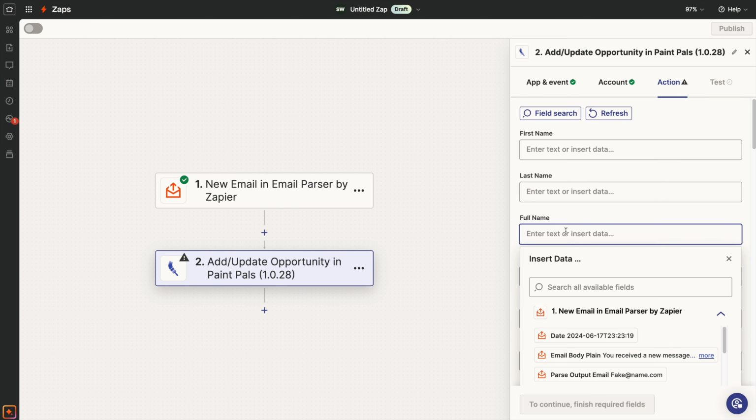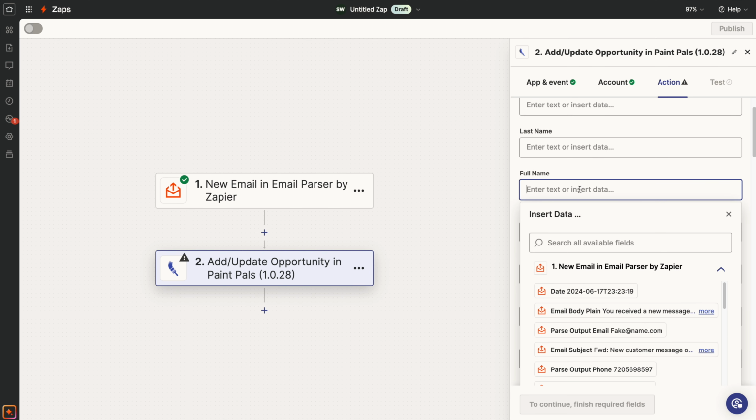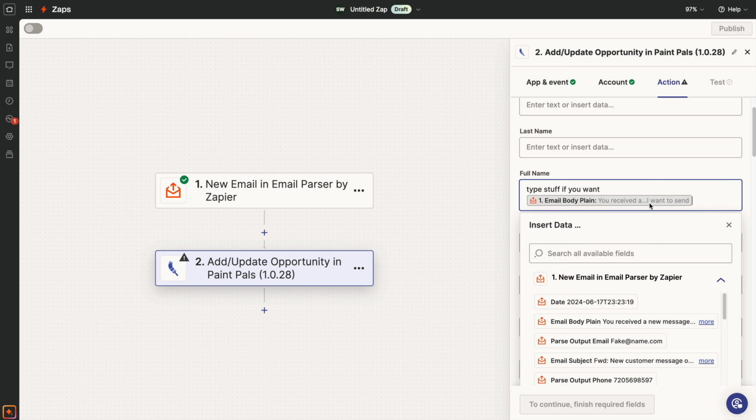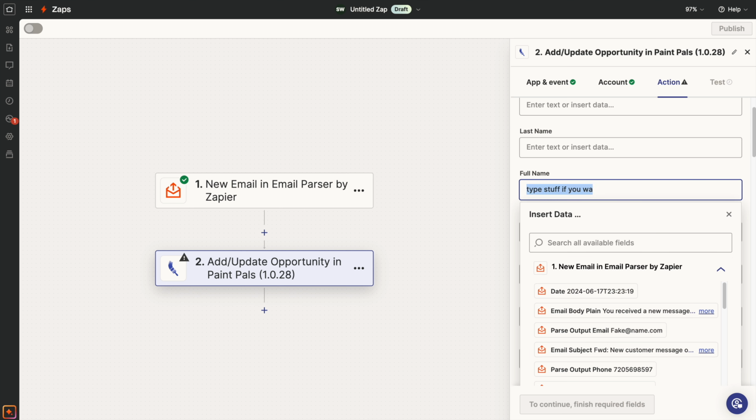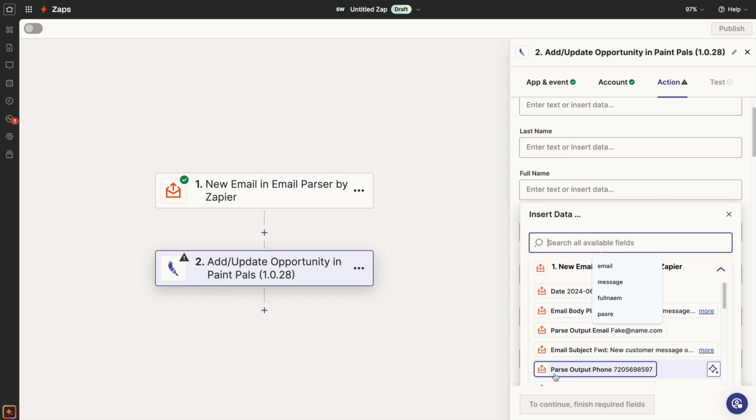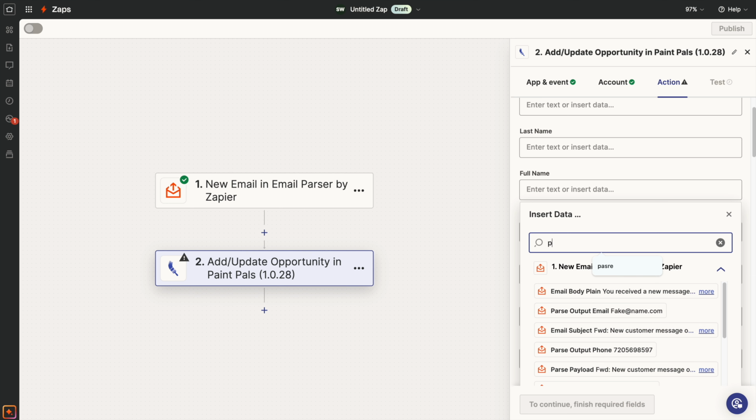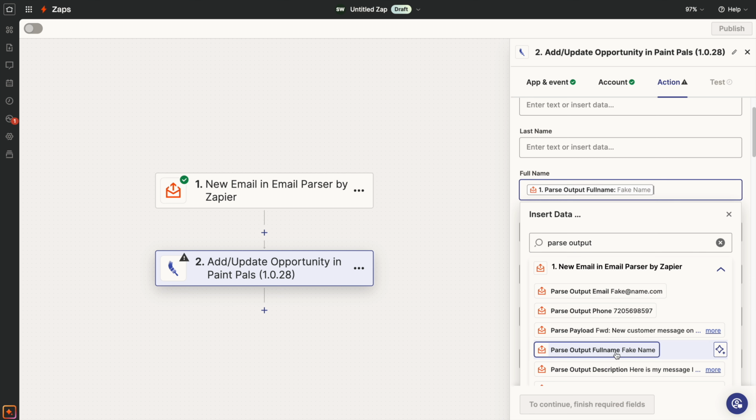So I'm going to click here and it'll say insert data, and it's going to show us all the data from step 1. You can also just manually type stuff if you want, and you can also click on something and it will import that. But here we want the full name, so I can search here for full name. I can also search for parse, because everything that was parsed starts with parse output. So I can put parse output, and now you can see we've got our full name, we've got our phone, we've got our email, and we have the description. So I'm going to do full name and it drops it in there.